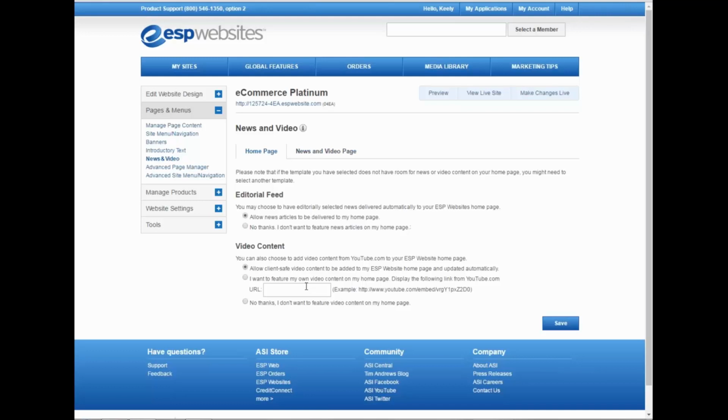The first section is Editorial Feed. This feed will allow you to have client-safe newsletters or client-safe news articles delivered to your homepage, or you can say, no thank you, I do not want to feature news articles on my homepage.